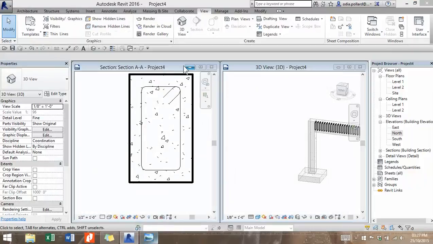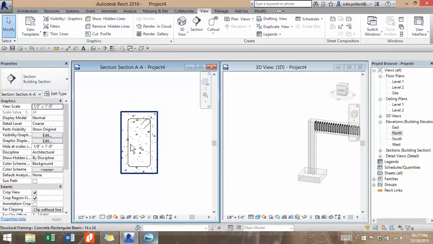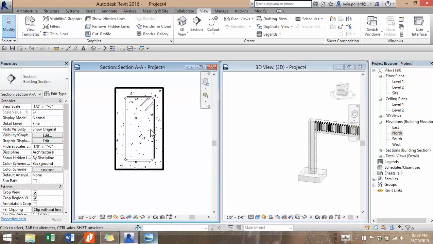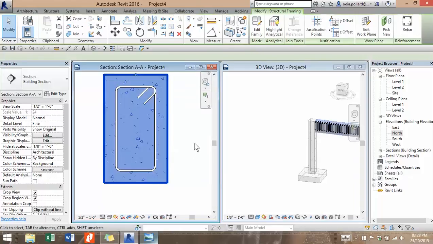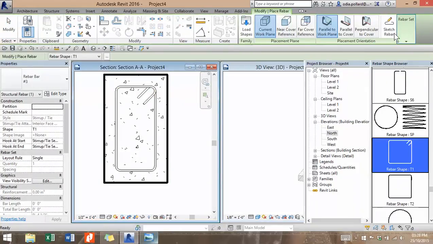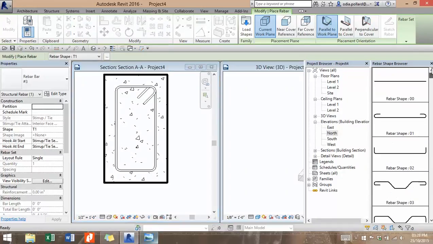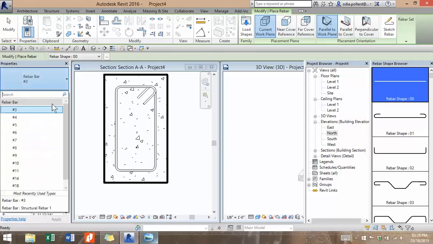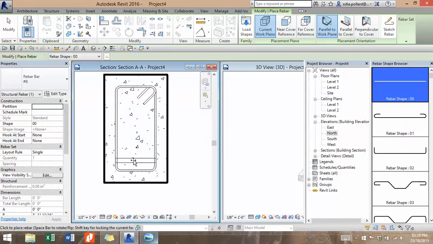Now we want to place 4 number 8 bars at the bottom and 2 number 4 bars at the top. Going back in Section AA, I want these stirrups to look better, so you could come at the bottom where it's the detail level and set it to Fine. See, it looks nice. Select the beam, go back to Rebar, and this time pick the shape, which is a straight bar. We'll model the bottom with number 8, which is 1 inch. Now this is not the direction we want, so we go to Perpendicular.